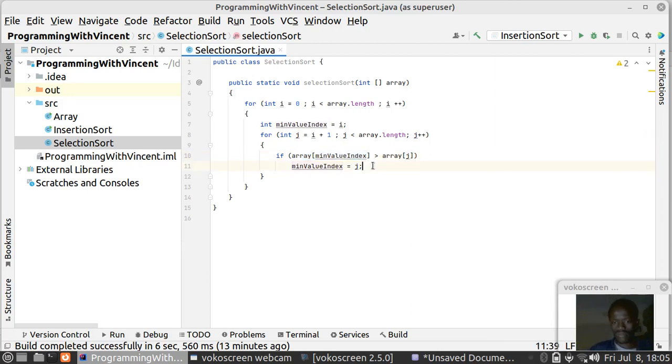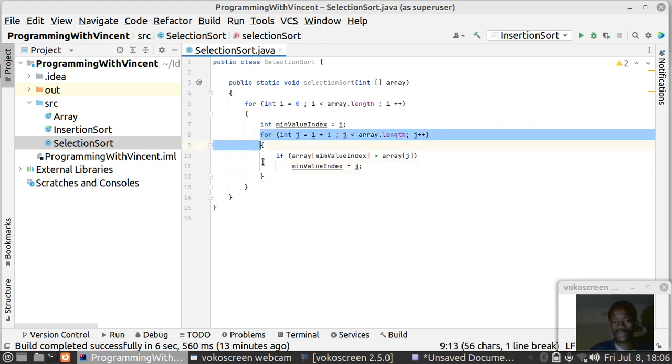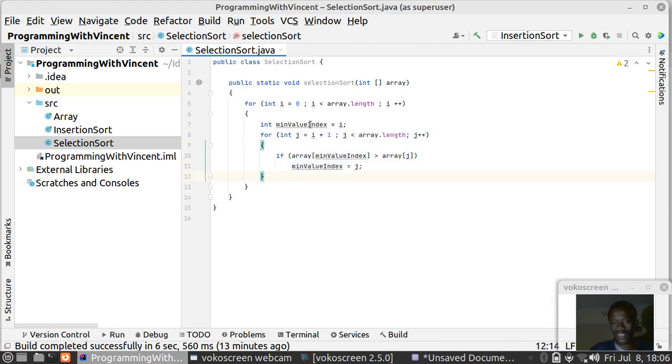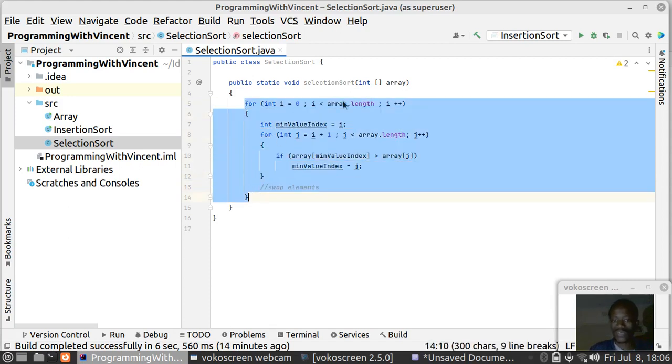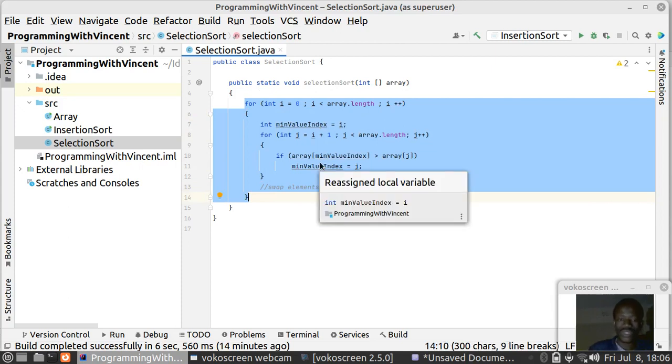So this thing is going to carry on and on until this inner for loop terminates. And then now we need to do something here. We need to swap elements before this for loop iterates again, because it's already been post incremented. So before it iterates again, we need to make some swaps.